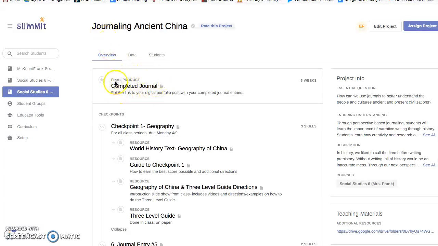I'm not going to go over the final product in too much detail today, but we are going to be creating a series of journal entries about some of the topics that we are going to cover in this project. So at each checkpoint you will be creating a journal entry, and then at the end of our project you'll be taking those journal entries from each checkpoint and putting them together.